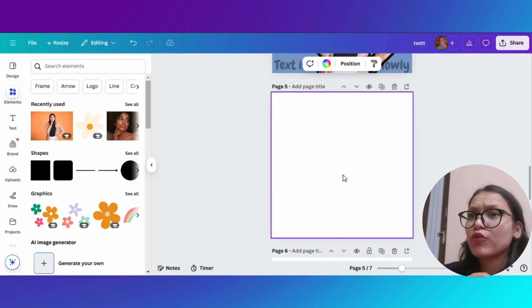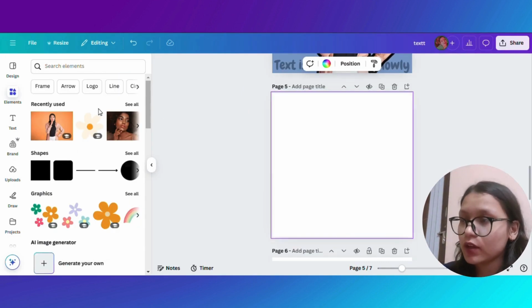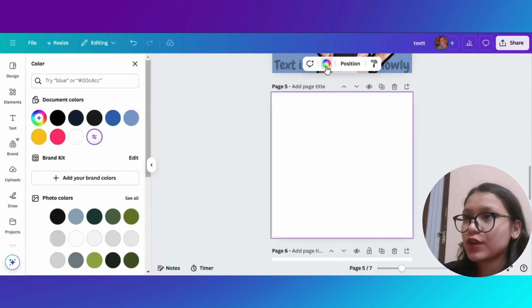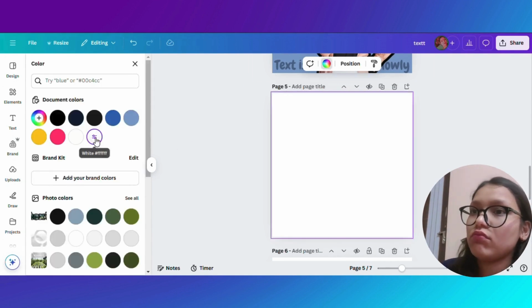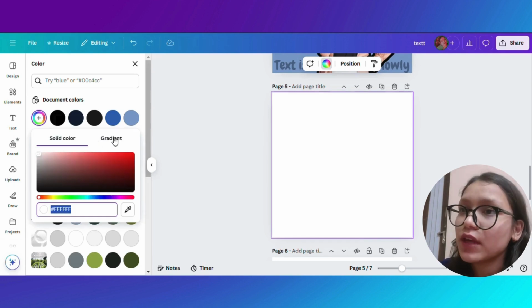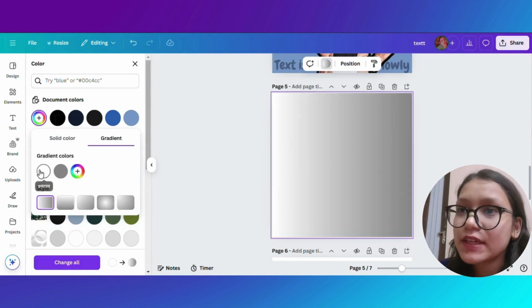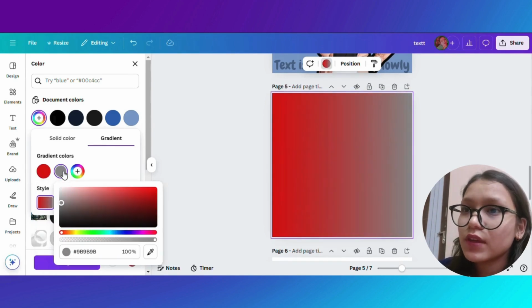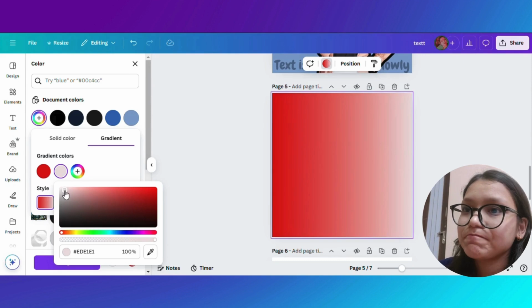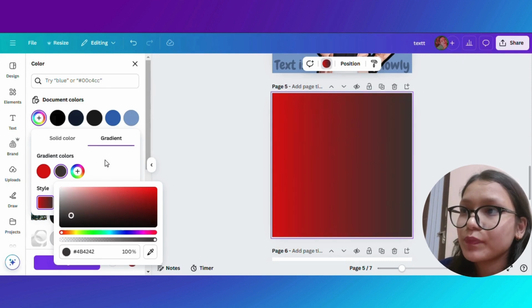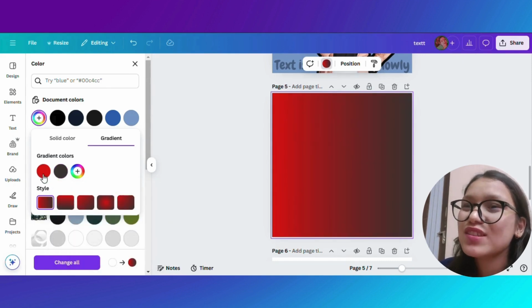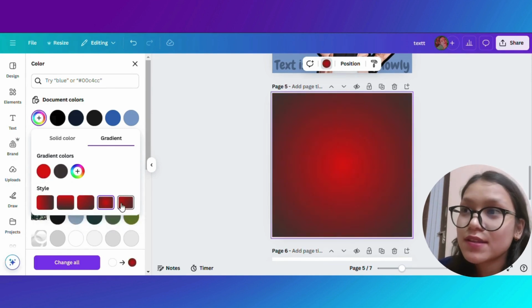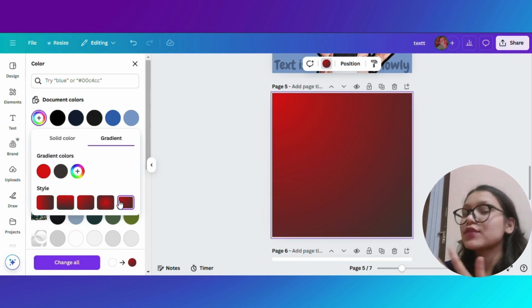Now we are going for our next hack, which is gradient. Okay, for example, if you don't want to make this in plain format, then you can go here and click on gradient, and you can mix two colors like here. Okay, for example, I'm going with red one and black. Okay, I know this is not good, but you can choose two colors you want and then go with the style you want. So this is for the gradient effect.